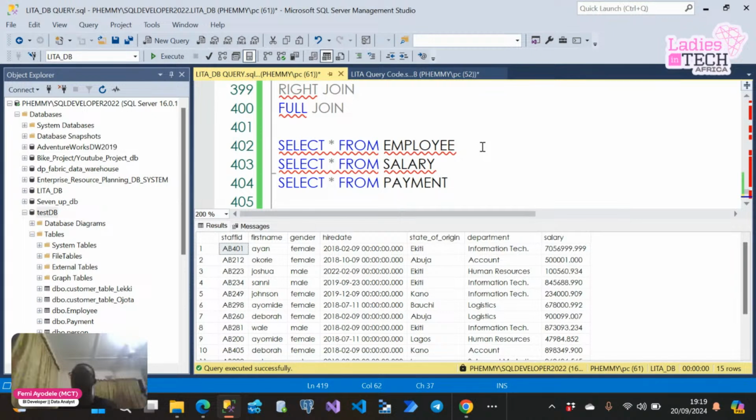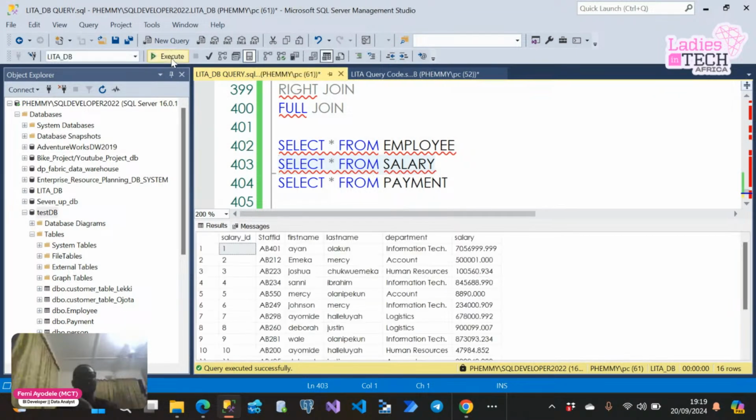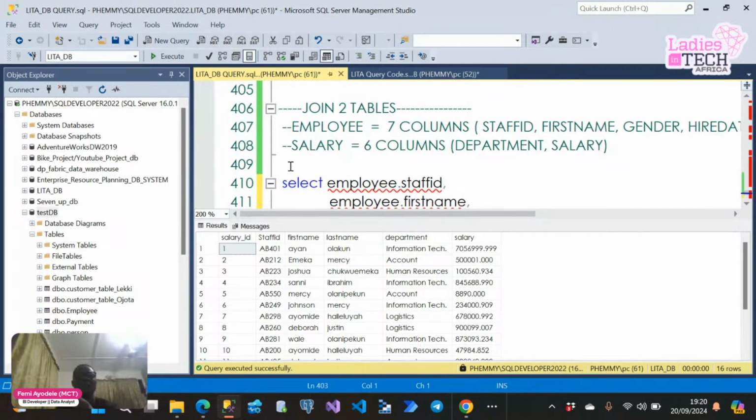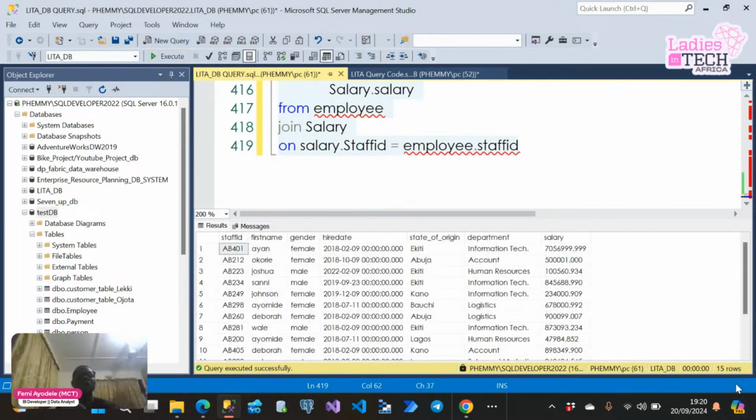Before we go into inner join, left join, right join, and full join, let me explain something. If you look at the employee table, when you run it, it has 18 rows, right? Then the salary table has 16 rows. When we execute this, it gave us 15 rows, meaning the 15 rows returned were only found in both tables. Other information not found in both, it won't return. Are you getting me?